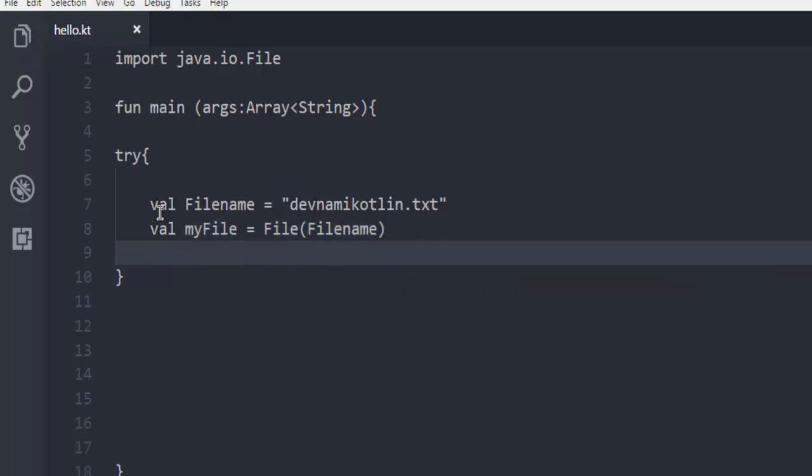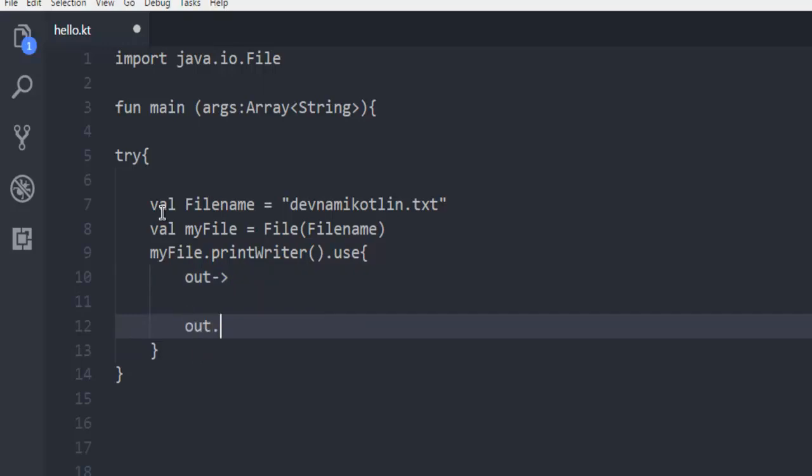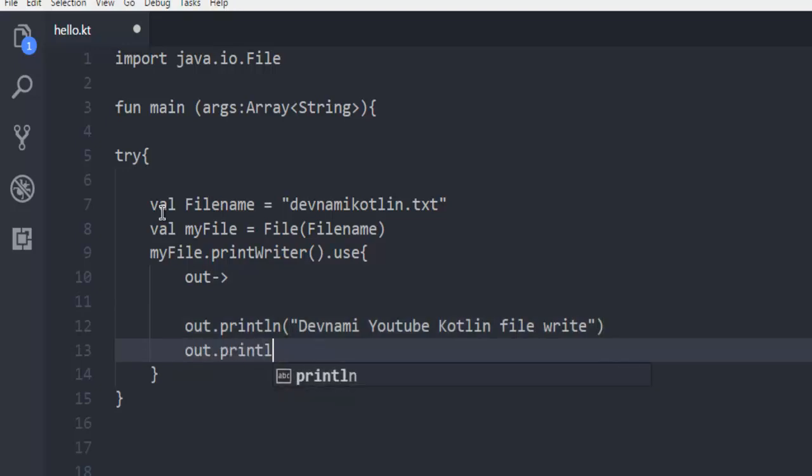This should be done in a try block. So myFile.printWriter, and here we are going to use the use command. With printWriter use, and then from within use, we are going to write the rest of the code. So for out, let's say out.println, and here I can write something like Devnami YouTube Kotlin file. Also on the next line I want to write end of write file.